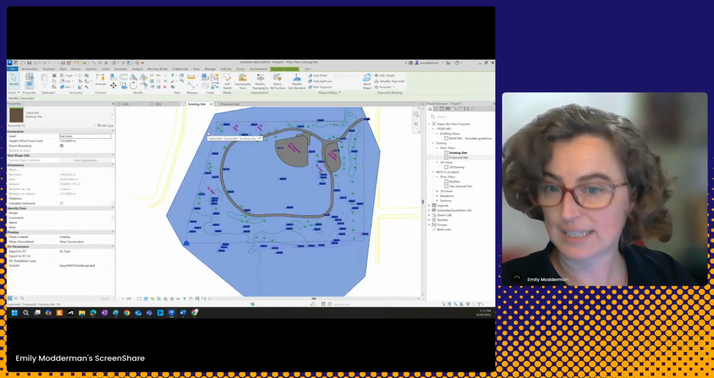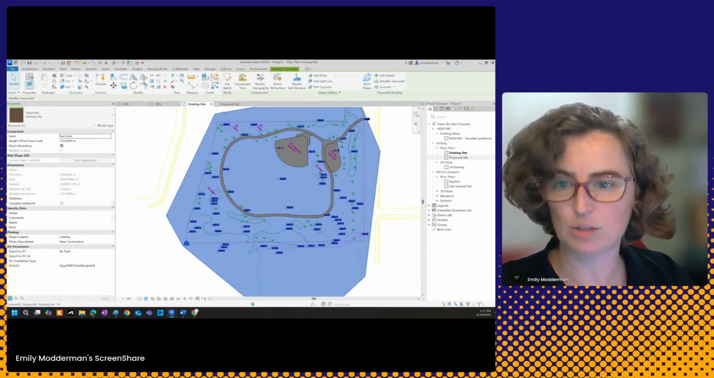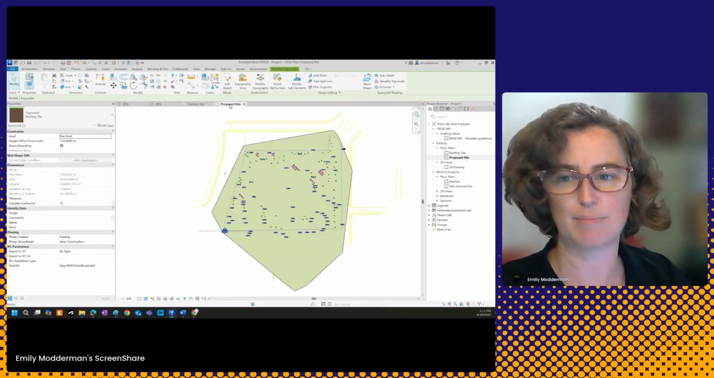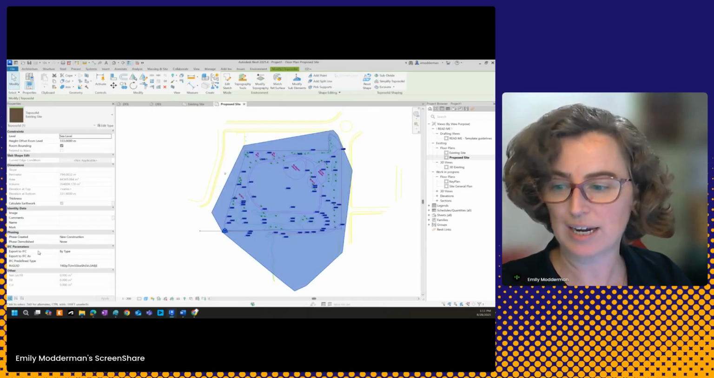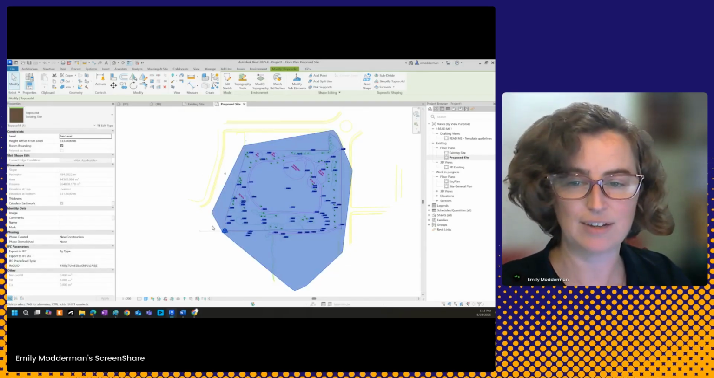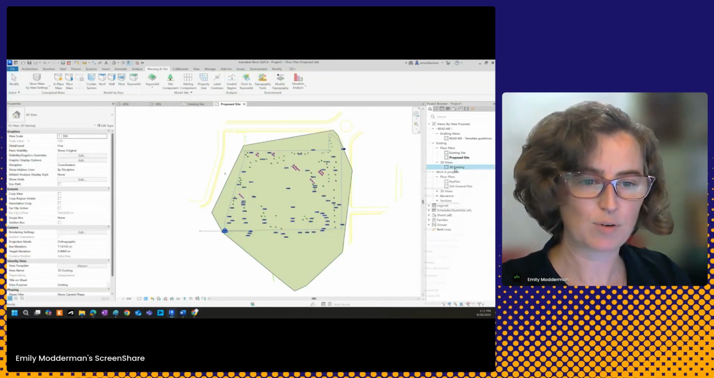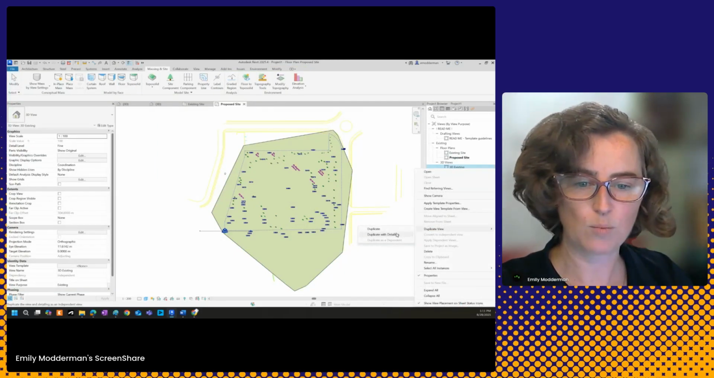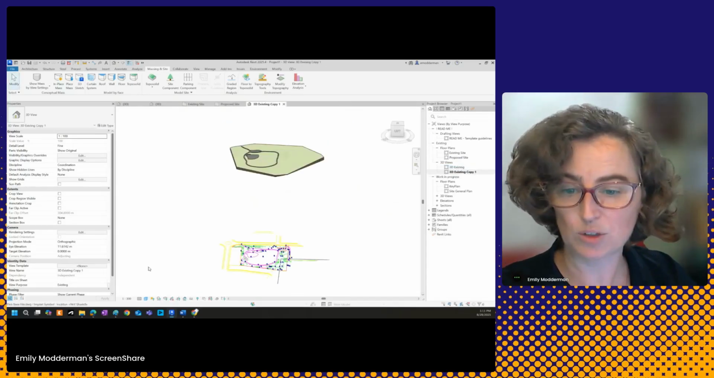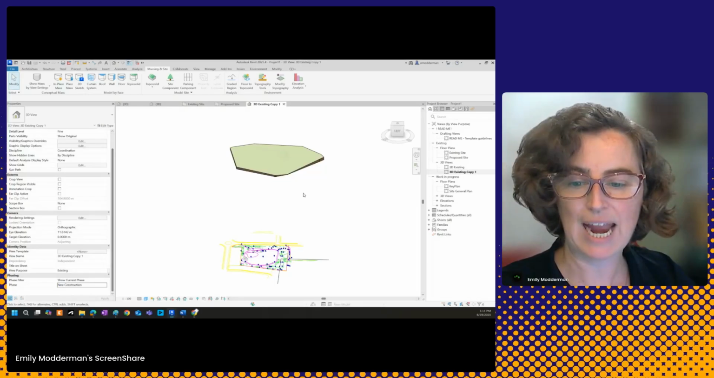So your existing site should be demolished. It should have a phase demolished value, and that's automatically set by that tool. And our new site has been created in new construction and does not have a phase demolished. So that's our first setup. And of course, we can do that with our 3D view as well. We want to be able to look at this in 3D view and 2D.